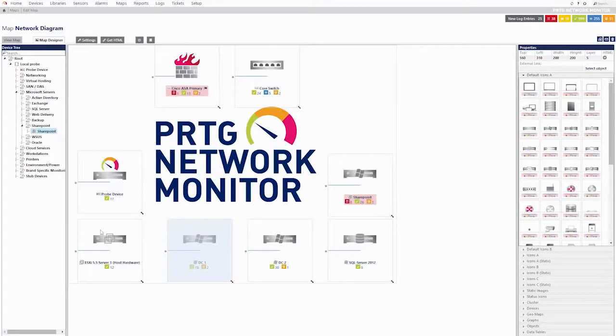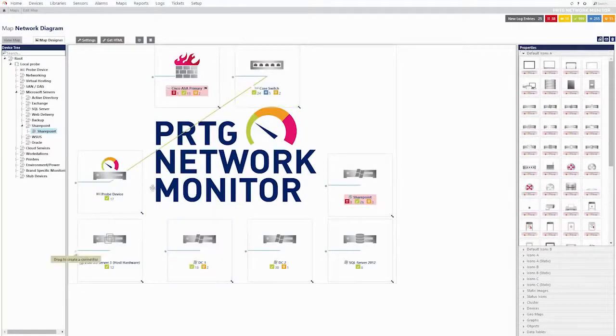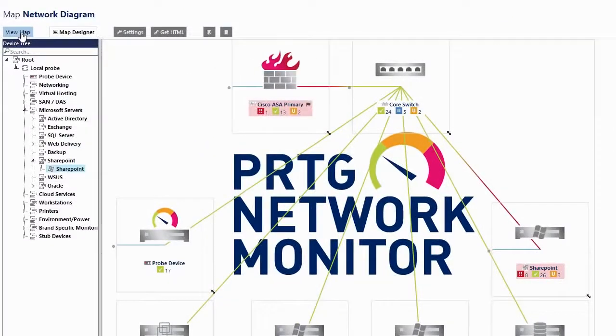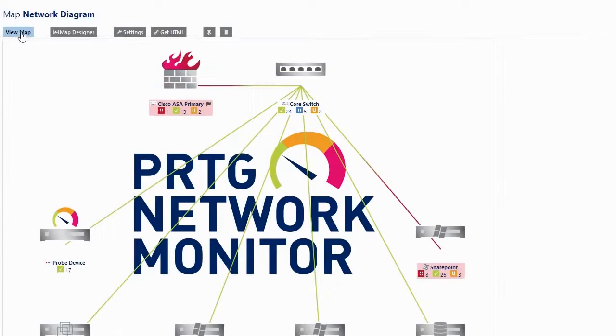Now I'll connect them to the networking devices they're connected to. I'll do this with the connector tool. By clicking and grabbing on the dot to the left of the device icon, I can drag it over to another device, and this will create a link. Now I have linked all the devices back to the core switch, and the core switch linked back to the firewall. Let's click on the View Map tab so I can see how our map looks.